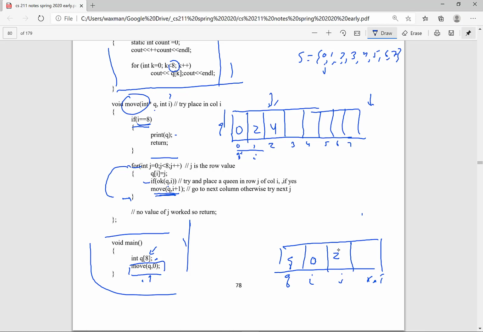So then what happens? I'm sorry, this does work. When I is equal to 0, J was equal to 0, and then we called move again, and we call move again. So it's the same array Q. I is equal to 1, and then J starts at 0, and that doesn't work. And then J starts at 1, and that doesn't work. And then J becomes 2, and that does work.